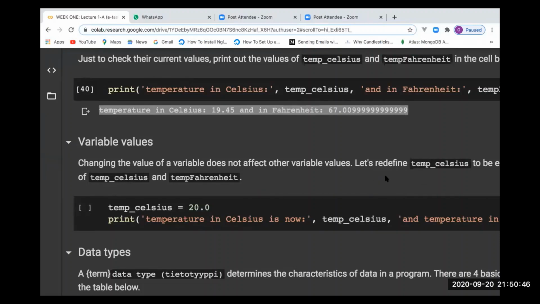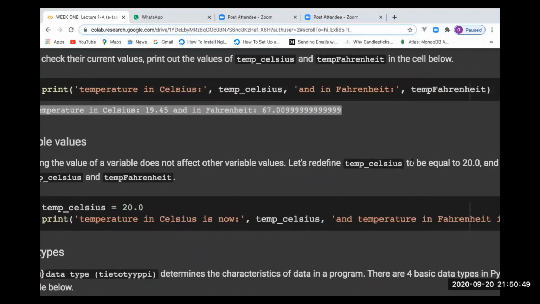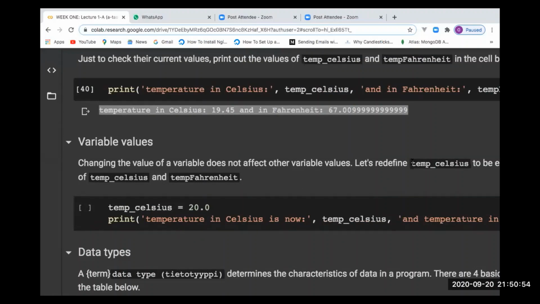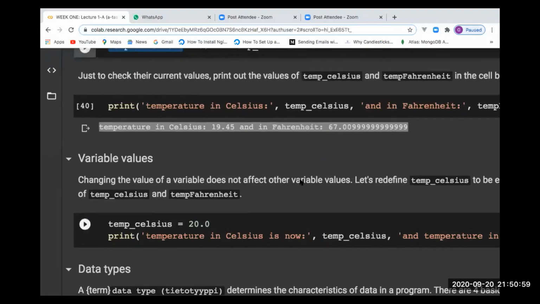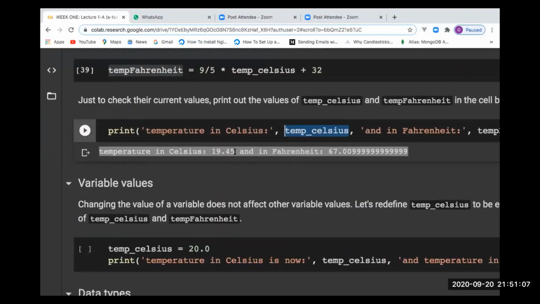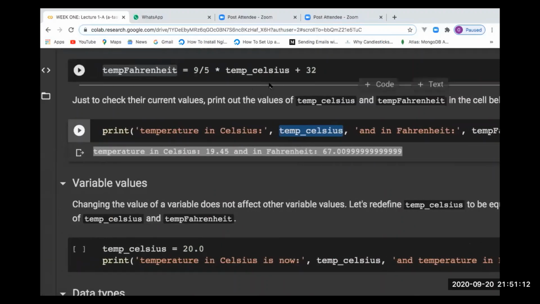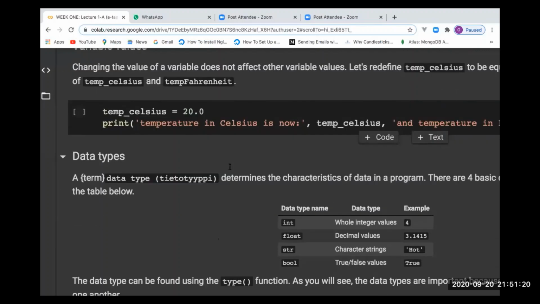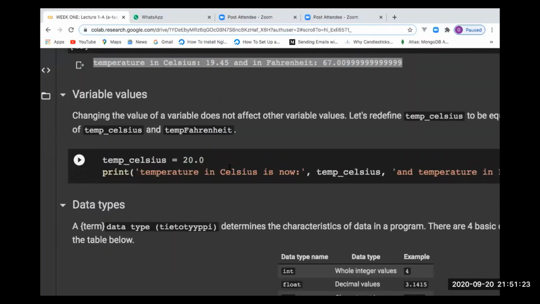So now let's redefine temperature Celsius to be equal to 20 and print out the value of temperature Celsius and temperature variable. So we want to know that in this place we use temperature Celsius, which is 19.45, and the answer there, to calculate temperature in variable, we use that temperature Celsius again. What we want to prove here is that if I change one of the variable, it does not affect the other variable.